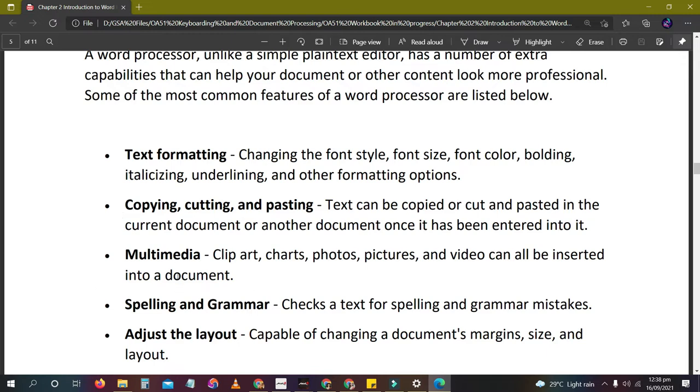Okay? So we also have multimedia. Clip arts, charts, photos, pictures, and video can all be inserted into a document. So they say a picture is worth 1,000 words. So that's why karon standard na ang magbutang og images sa mga, for example, lecture handouts, kay usahay mas ma-explain pa sa picture kaysa text, okay? Or maybe ang mga charts o photos.